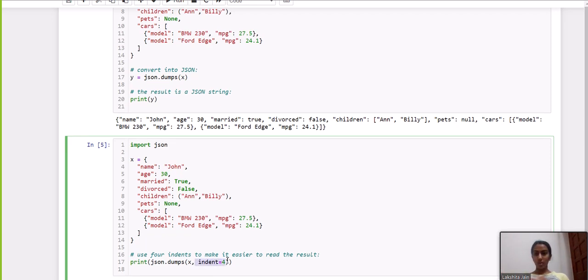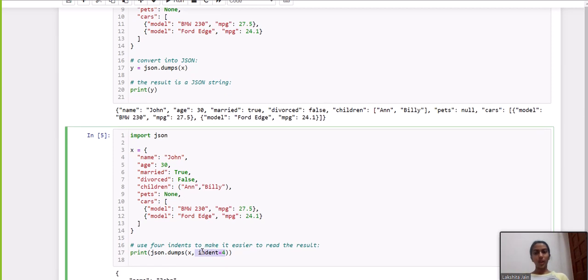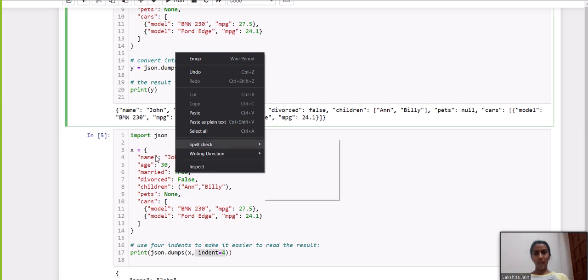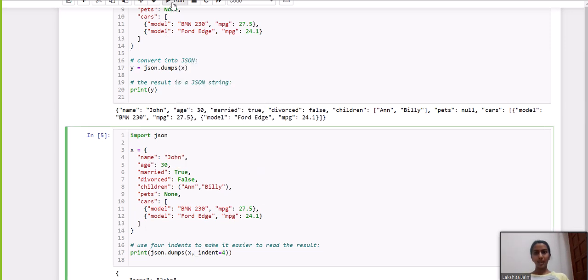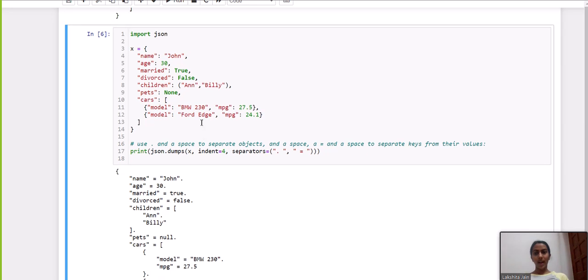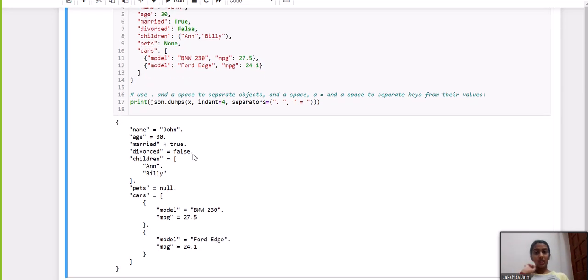Indent, you all know, is when we shift something with space, space, space. Basically it is the space we leave while writing a function or while mentioning a class. So this is what indent is, and when we indent this information, let me run this.